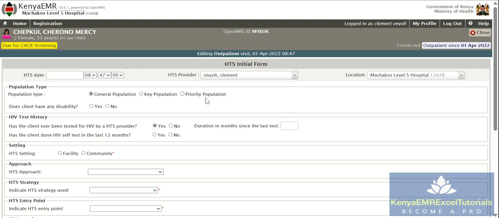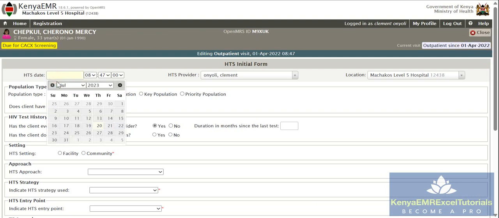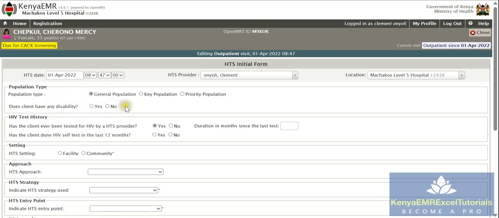Now, from HTS date, we select the date, that is first. I like selecting. Now, let us put here our date. That is first. That was on a Friday. The GP, as usual, our client was GP. Now, let us start here.